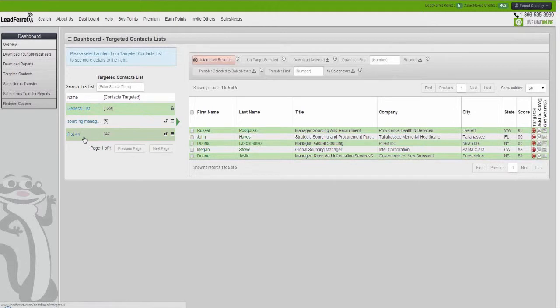If you end up developing dozens or even hundreds of named target contact lists, you can also search for a named target contact list by name. So let's say you develop hundreds of call lists for your salespeople, and you have a salesperson named Robert. You could simply search for all lists that belong to Robert if you put his name in the name of the target contact list by typing it in there.